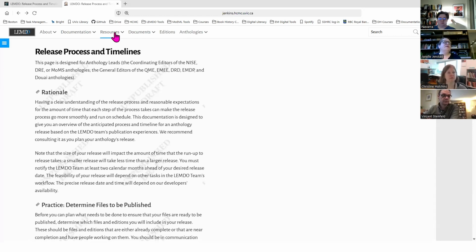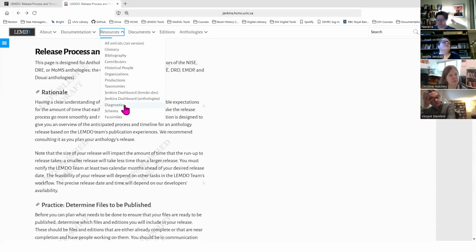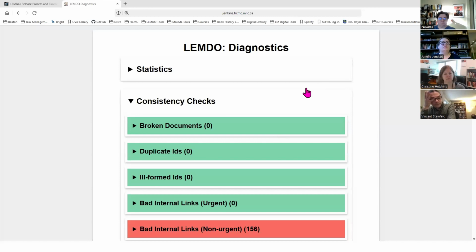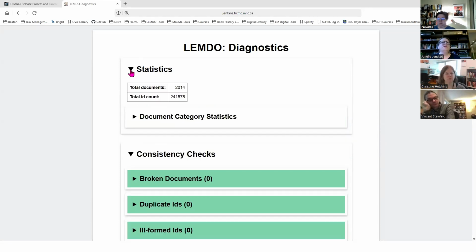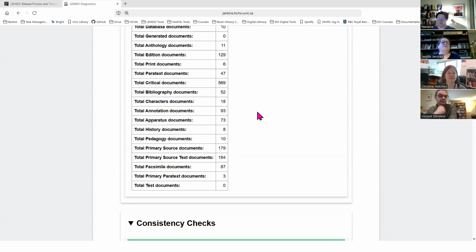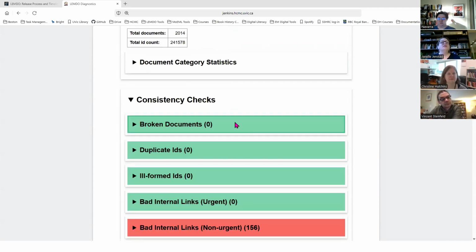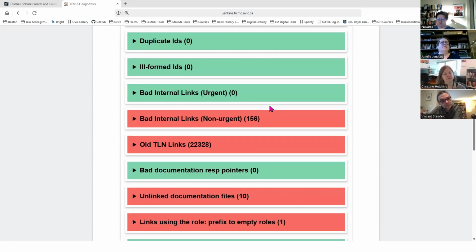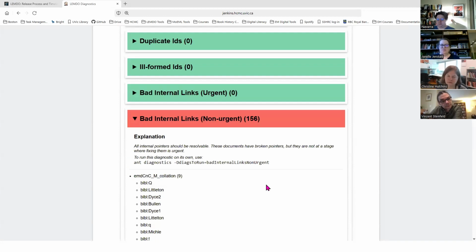There's another set of diagnostics that people need to check. These are the LEMDO-wide diagnostics. The statistics is always kind of fun to click on. We've got 2014 documents, 241,578 XML IDs, and that just keeps growing. And then some document statistics if you're curious. But this is the part that you really want to look at, these consistency checks. Green is good. Red means there's a little work that needs to be done.